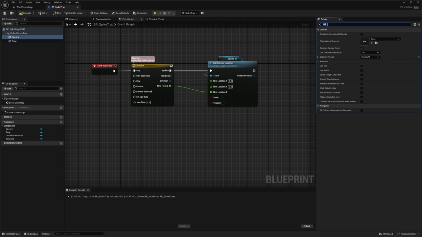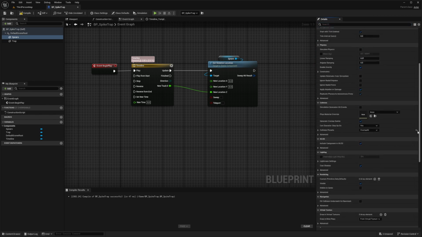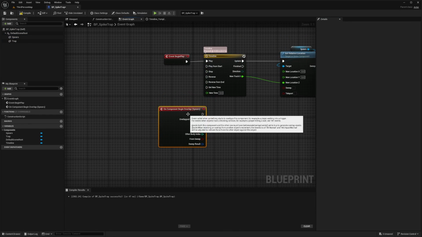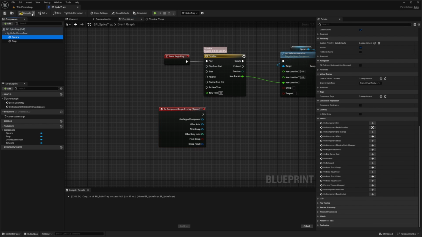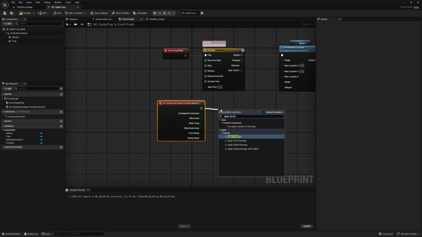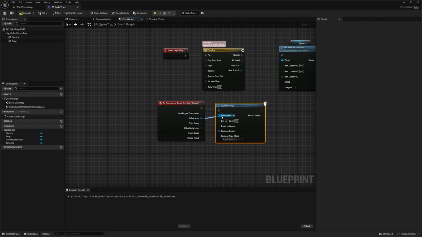Now I'll erase everything in the search, and I'll scroll all the way down, and I'm going to do an on component begin overlap while it's in the spear. So it'll know that it's because I clicked spears and clicked on component begin overlap, you'll see spears in parentheses here. And all I'm going to want to do here is apply damage. I'll select other actor to be the damaged actor, and I'll do something like 20 damage. And I'll hit compile, save.